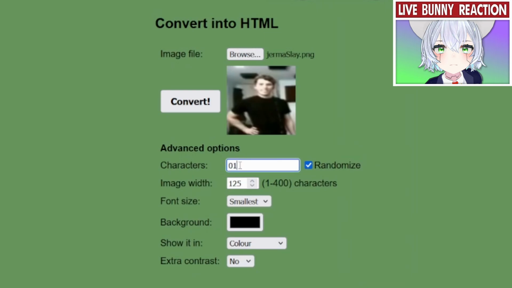Here in the characters box, don't worry about this checkbox, doesn't matter. Characters box, you want to replace this with this character that I will have down in the description. It is this box character. You can copy and paste it. This is what you're going to want.